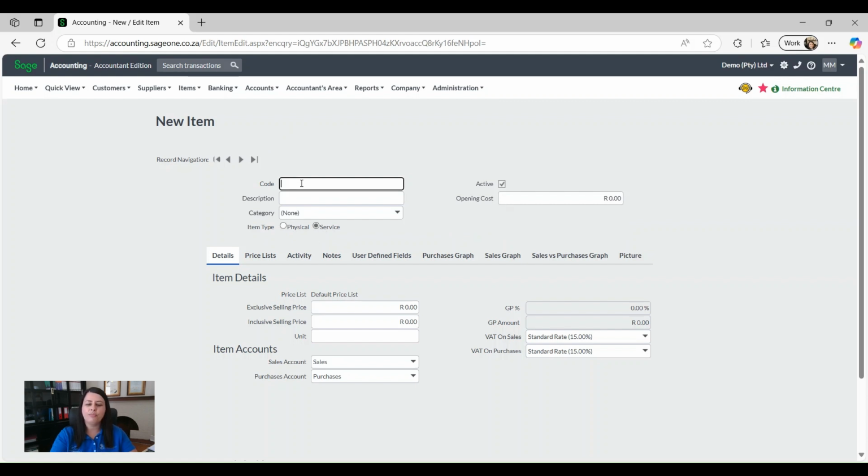So I do provisional tax returns and I would want to track how many provisional tax returns as a firm we did for the whole year. And therefore, I'm adding it to an item. If I just wanted to see how much of my income is generated through provisional tax returns, I could still just allocate it to an account and create a new account called income provisional tax returns.